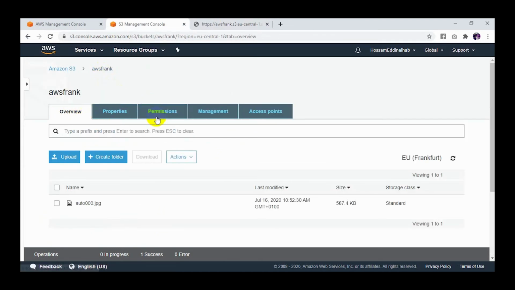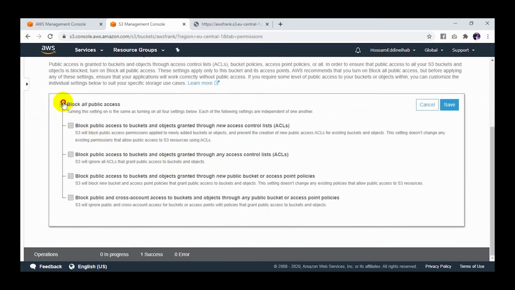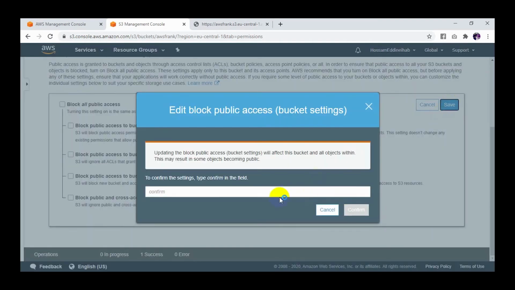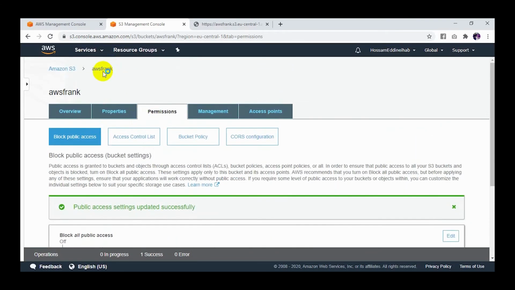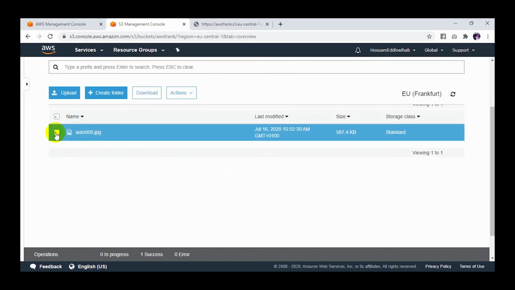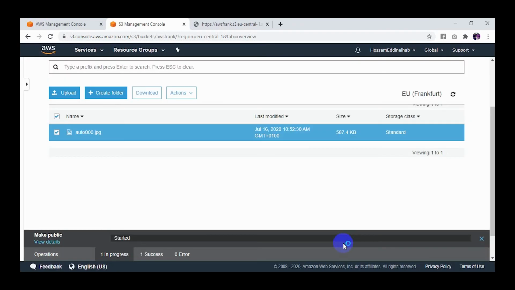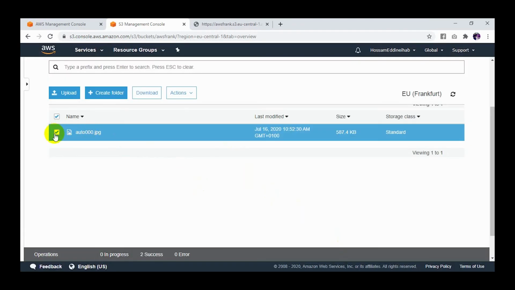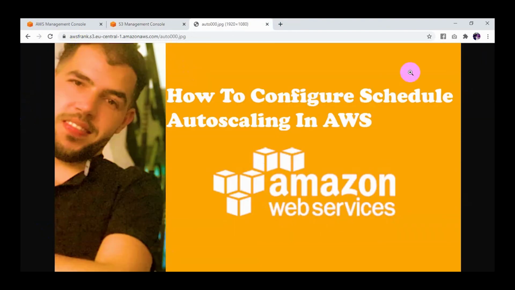Firstly go to Permissions. In the permissions, I will edit here, check this one and save. Here just confirm, write confirm. Okay, I confirm. After that I will go to my buckets overview, select the image and make it public. Here, make public. Now I will just refresh here. As you can see, the image is public now.